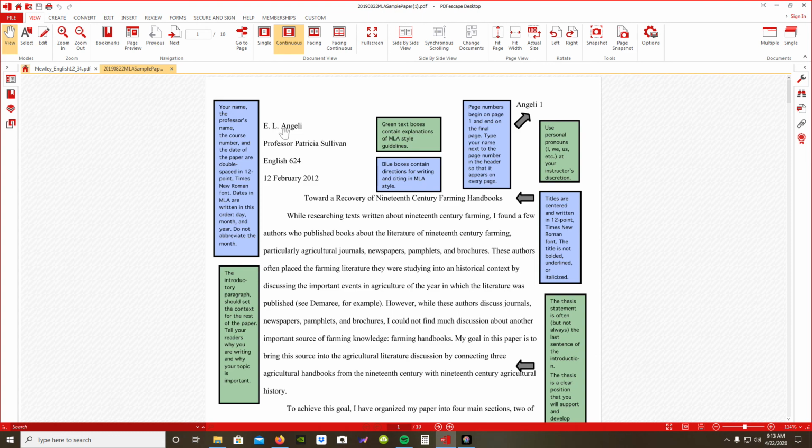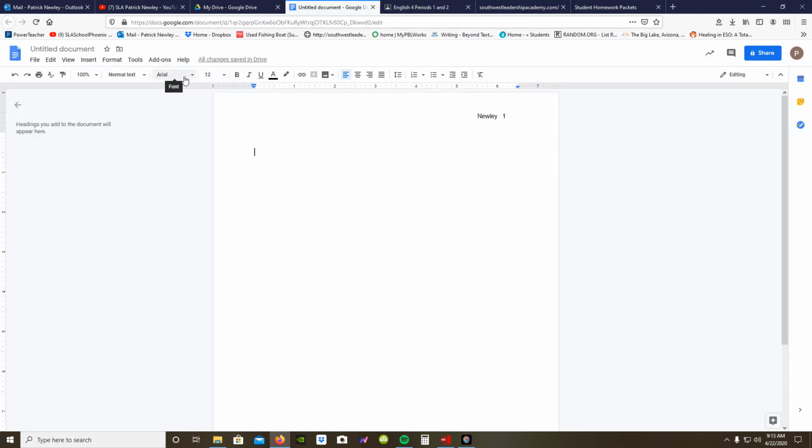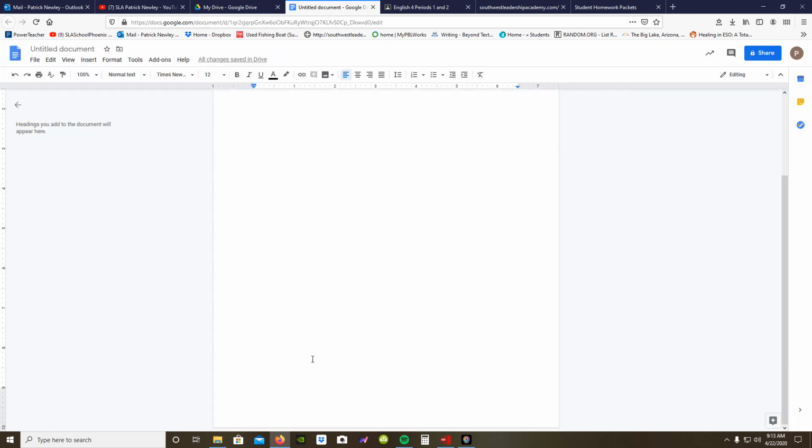So, there's a little base guideline to get you started if you haven't started your paper. Information on the right hand side, you'll put your date at the end. Everything is in 12-point font, which is right here. It also needs to be Times New Roman. You can double space your particular paper, which is what I'd like you to do. You write your header in here, you option for page number, you start at, and then it will add your page numbers.